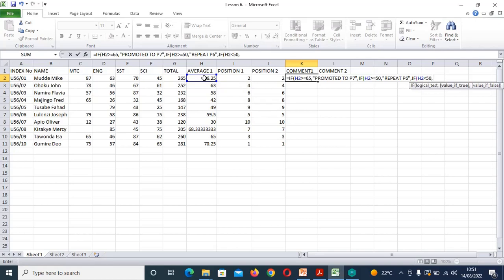comma, open quotes, try another school, close your quotes. Now I'm done with all the comments, and now I need to close the brackets. Remember, I opened the bracket here, I opened it here, I also opened it here. So therefore I'm now going to close it also 3 times. 1, 2, 3.